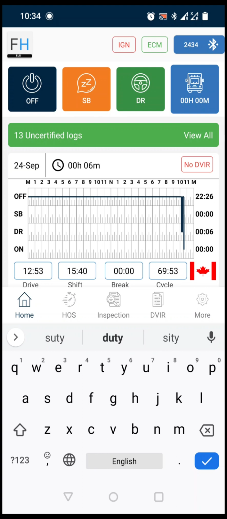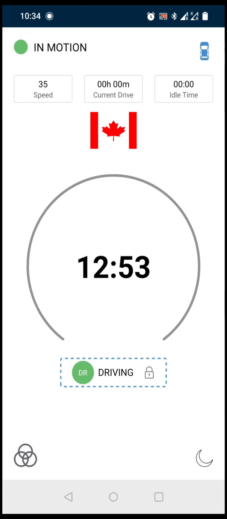So right now my vehicle is at 35 kilometers per hour speed. As we can see on the top left corner, it shows that the vehicle is in motion. My speed is being shown. The drive time I have utilized already is being shown on the second clock. My idle time is being shown on the third clock.